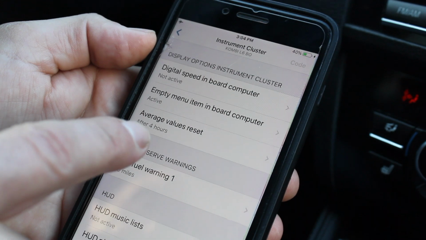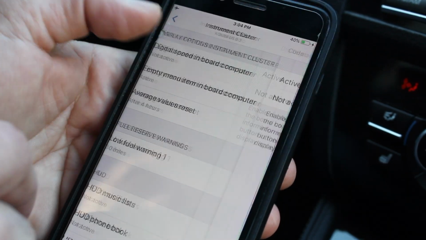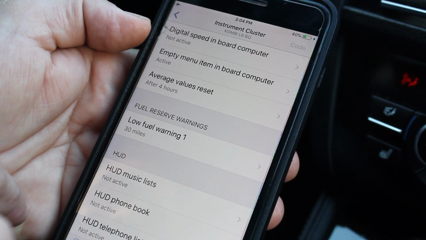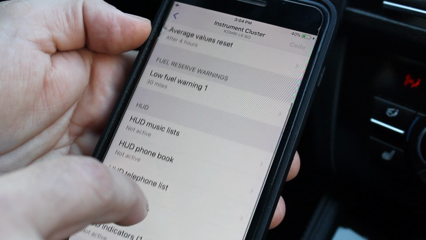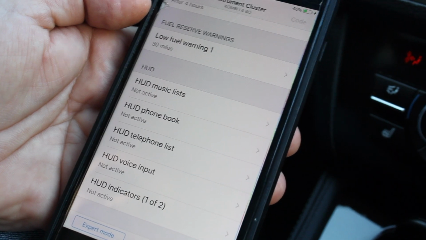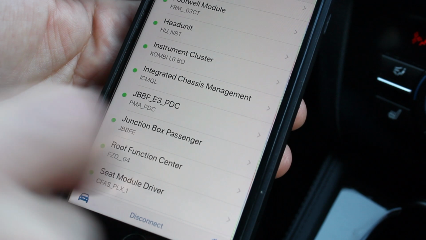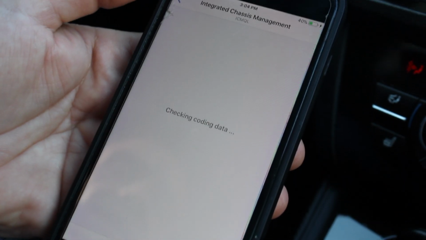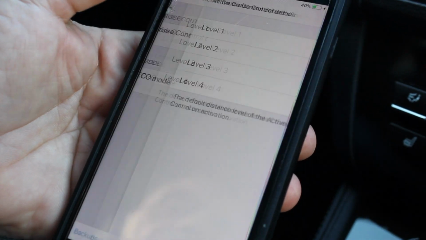So next, digital. This is an instrument cluster. Digital speed inboard computer. I don't have that active. Empty menu item, inboard computer, average values, low fuel warning, and all your heads-up displays if you have that. If you have the heads-up display option. Integrated chassis management. Active cruise control.